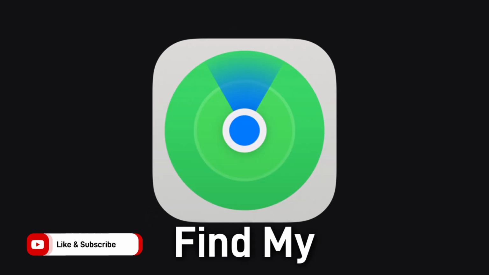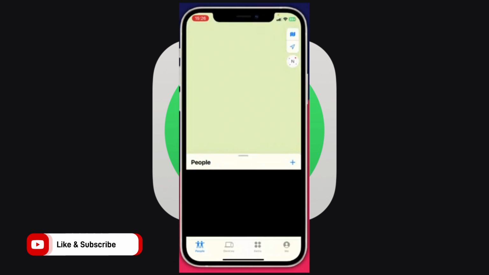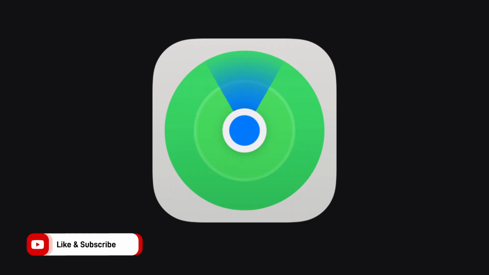Another way is to download and open the Find My app. Select the People tab in the bottom left. Tap the Add button and select Share My Location. Enter the name or phone number of the person that you want to share your location with. Select Send. Choose to share your location for 1 hour, until the end of day, or share indefinitely.